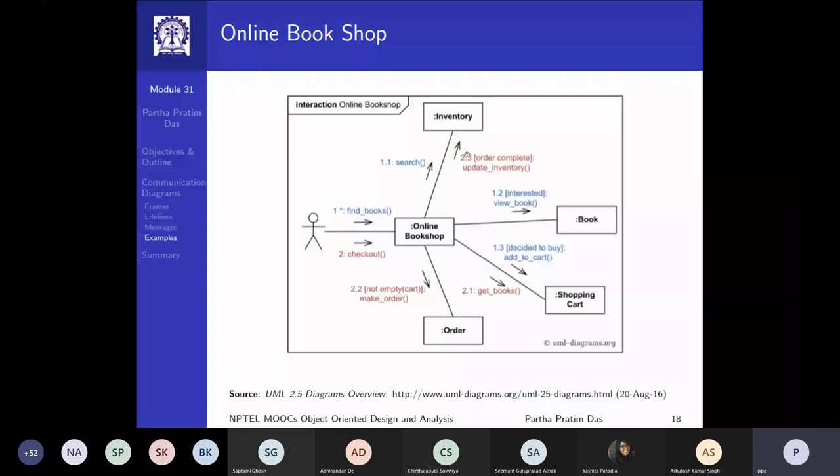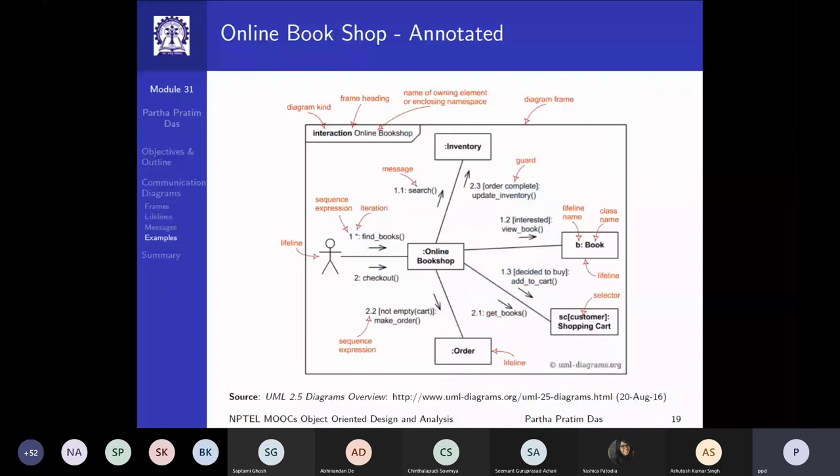So this is typically how a collaboration diagram will look. This is the annotated form from the UML 2.5 website. I'm sorry, I missed out, this user is also there. So there are 1, 2, 3, 6 lifelines. This is a find book. This is the sequence expression, the iteration, the message, the guard condition, the lifeline name.